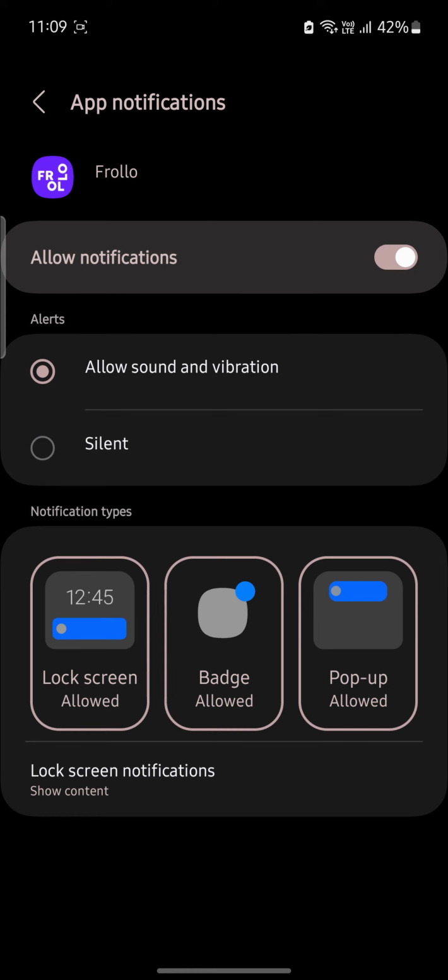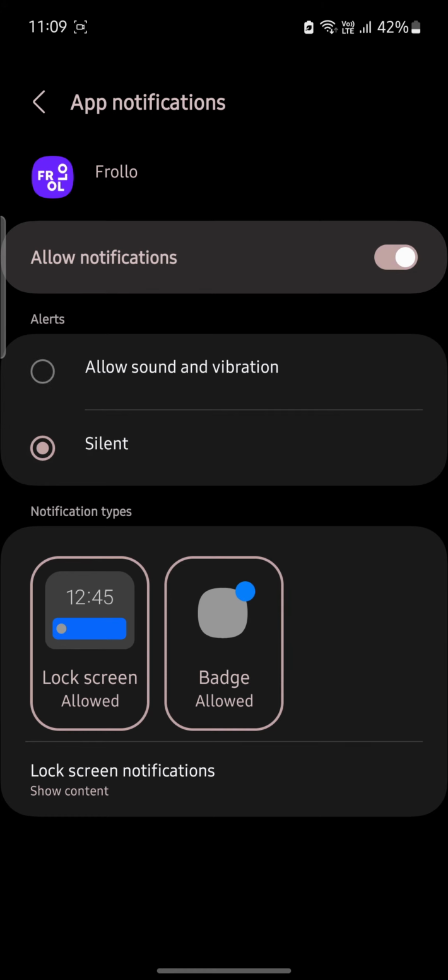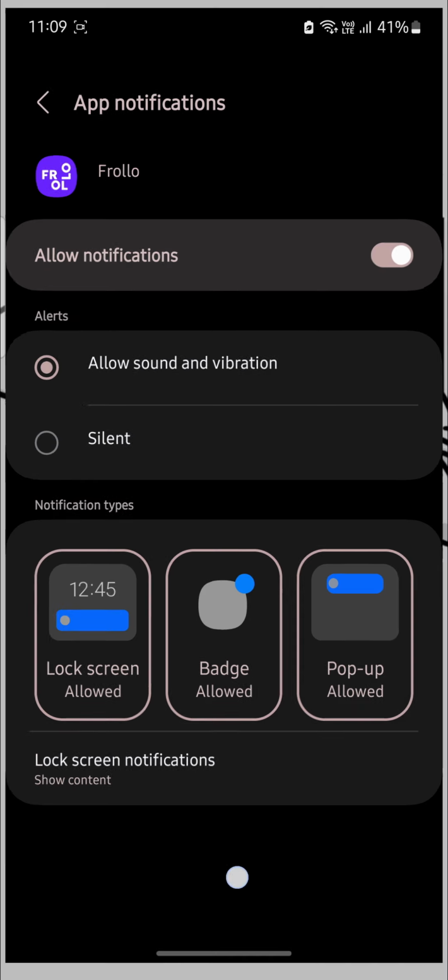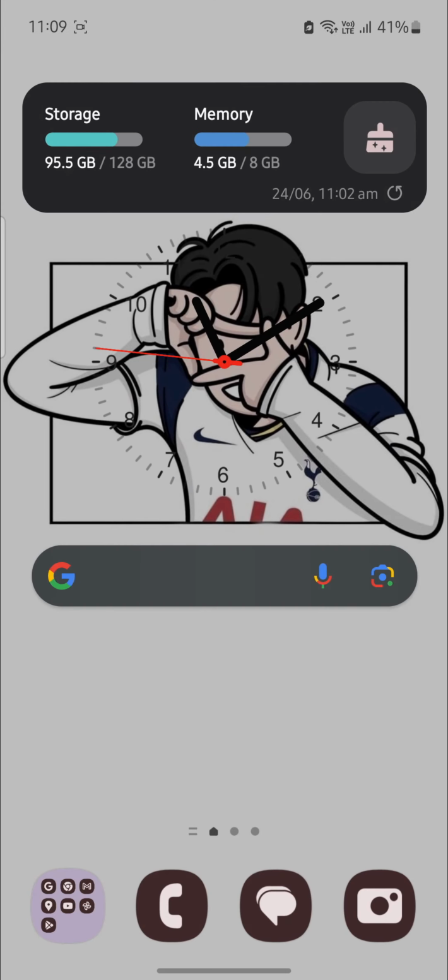If you want to allow sound and vibration, you can tap on it or you can keep it on silent. And there are also options like you can allow notifications on your lock screen, your badge and pop-up. If you want to disable it, you can click on them as well. So guys, this is how you turn on or off the notifications which you receive from Frollo.